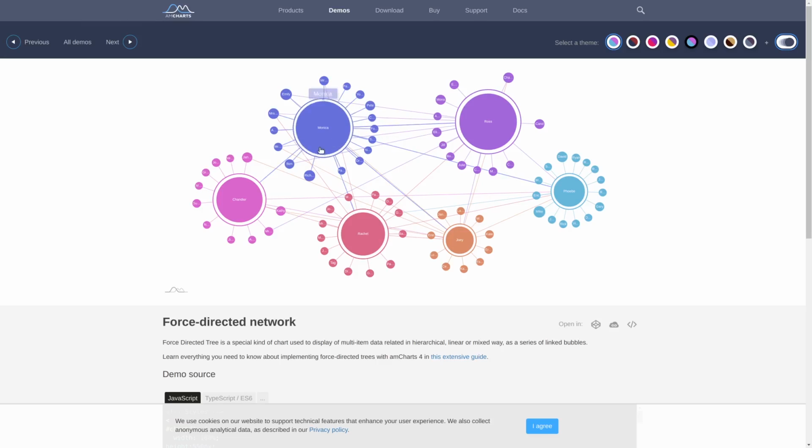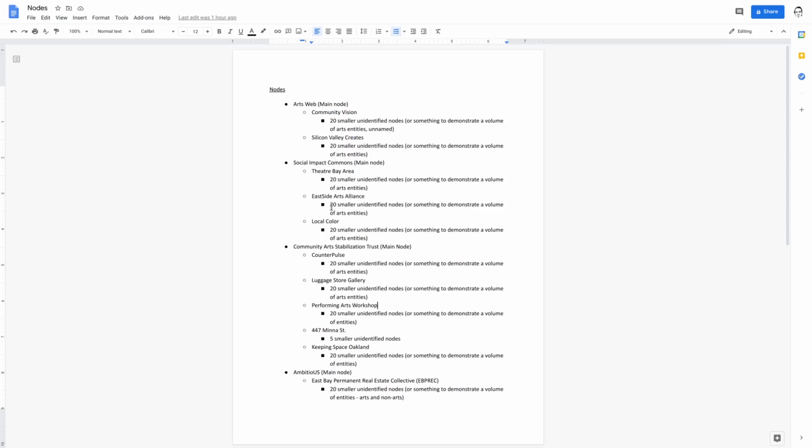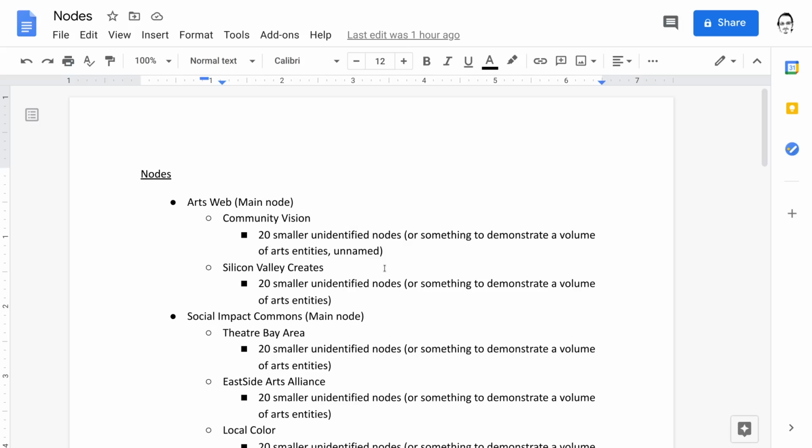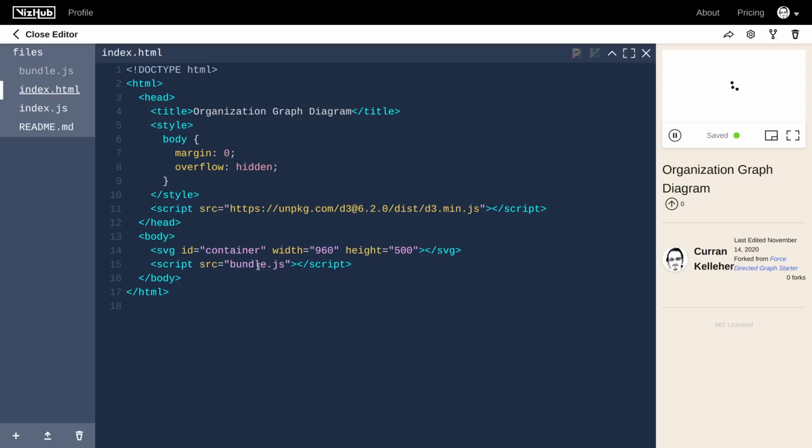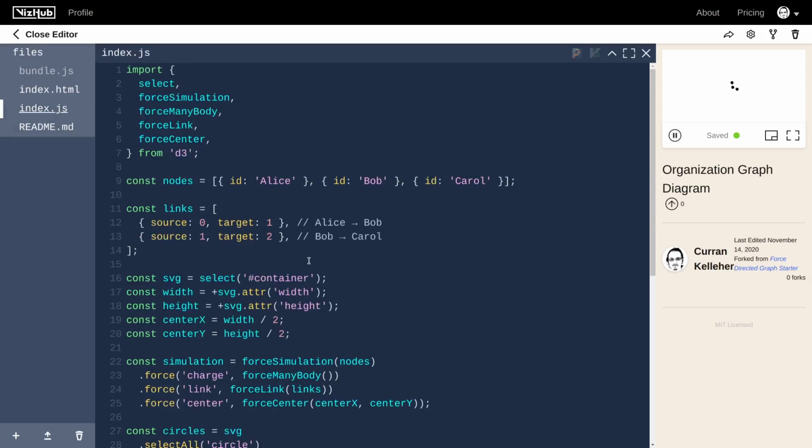So in a sense, we're creating a graph data structure from a tree data structure that is represented roughly in this outline here. Let's start with something small. Let's start by making the Arts Web node connected to the Community Vision node, and also the Arts Web node will be connected to the Silicon Valley Creates node. So let's take this text, arts web, and let's instantiate this in our code.